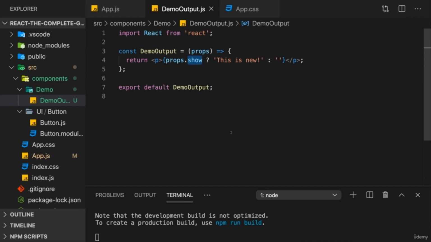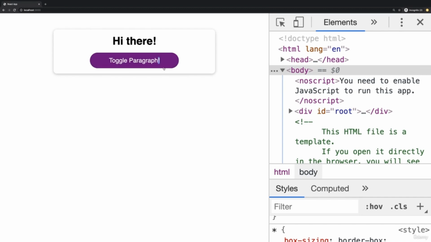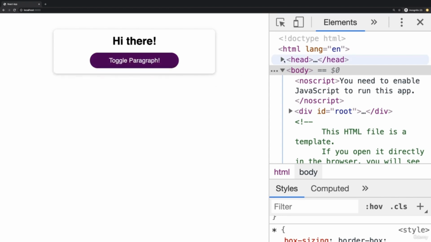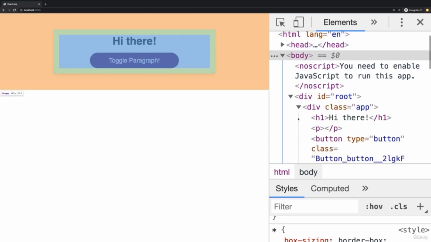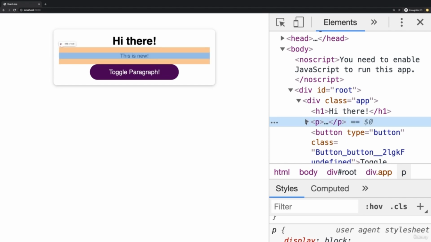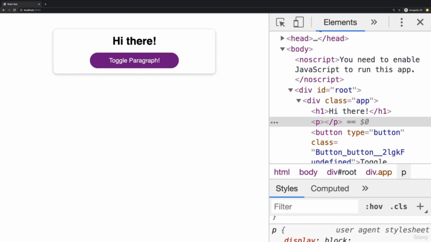So now if I save that, let's go back. First of all, if I click this, you see we got basically the same behavior as before. There is no great difference. Now, if we expand our DOM here a little bit, we see, of course, that the paragraph is always there. But again, if we click the button, we see that the paragraph flashes when I click it, and it flashes again if I click it again.